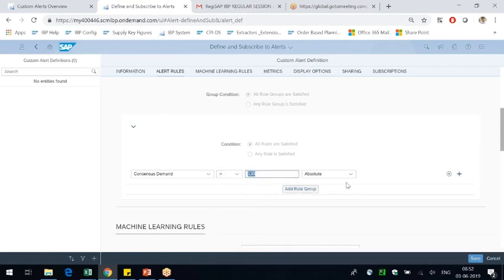now here I'll give a value. This is absolute. I'll say that if it is greater than 10,000, give me an alert. Fine. But if you want to compare it with another key figure, then you go and select the percentage. Then another key figure appears here. Now you say here, I want 120% of my statistical forecast.